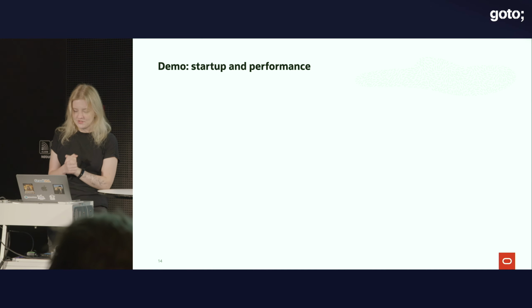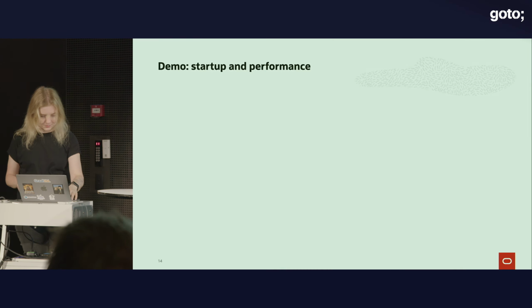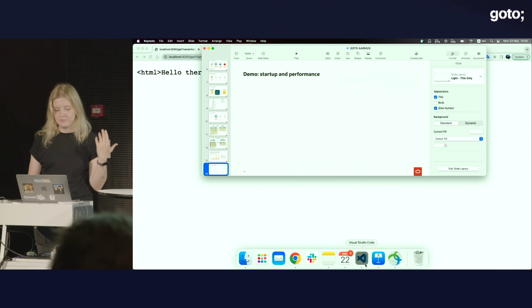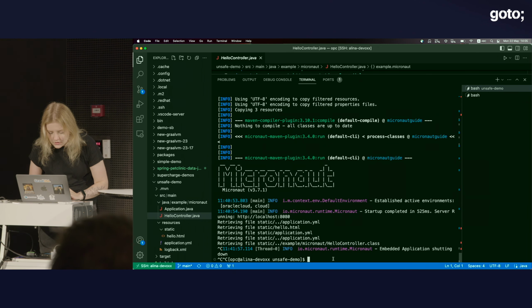Okay, I think that's enough of talking. Let's look at some demos. And first, we will talk about startup and memory usage. So let me just get to the right place here.